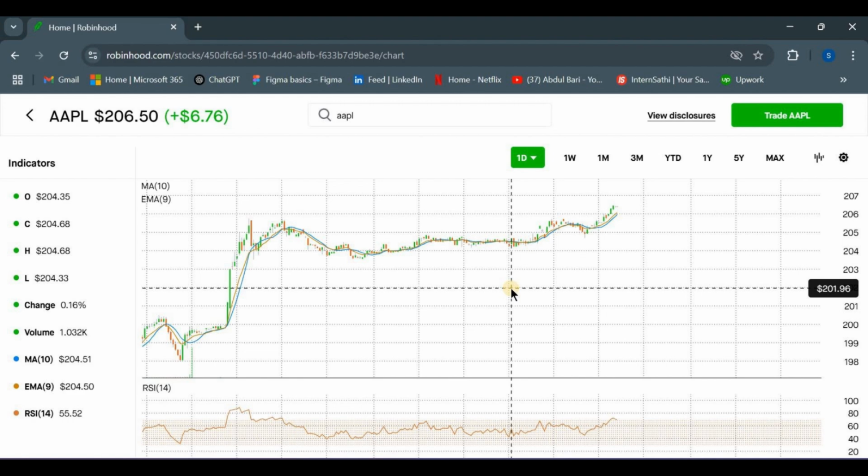Do you prefer candlesticks or line chart? Let me know in the comments.